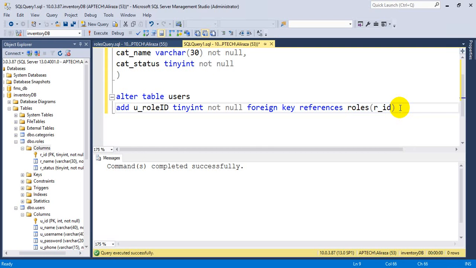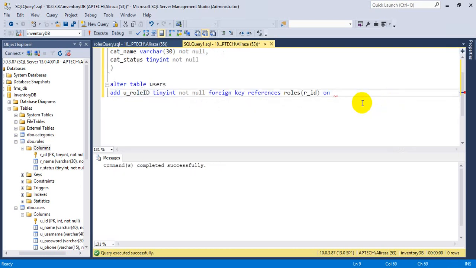And what will happen on some actions? On update, cascade, and on delete, cascade. What does cascade mean? Cascade means that when I remove a role from the roles table, the specified user will also be deleted.